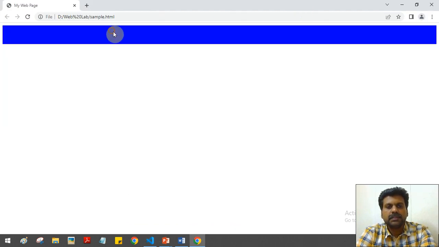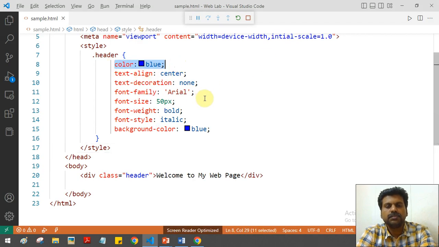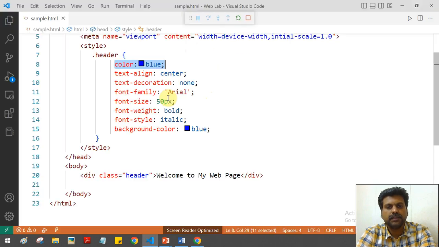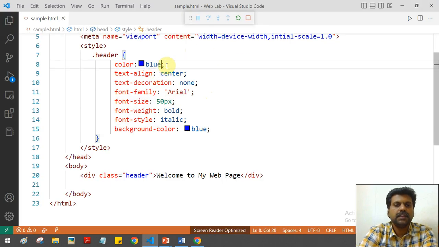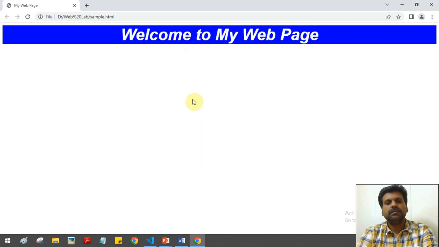Why? Because the text is also blue. Look at this text color, text color is also blue. So we have to give it a contrast color. Let's try white. So text color we can give as white. Now look at this, welcome to my web page, we are getting as a white color. So like this we can apply a background color.